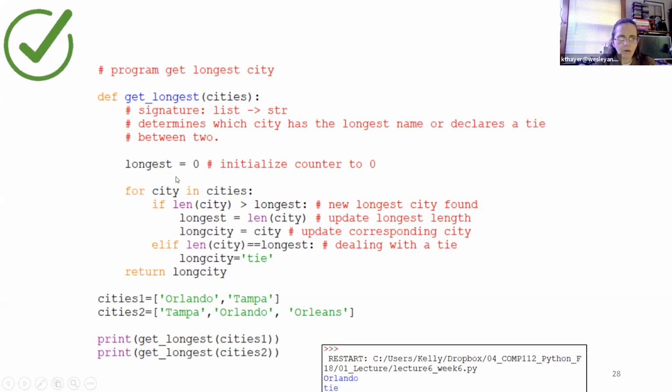But now I go through with Orleans, which is the same length as Orlando. So if the length of the city is greater than longest? No, it's not. If the length of the city equals the longest? Yes, it does. Now we're going to assign it to be a tie. So the long city name will update from Orlando to tie, and the longest is still the same at 7. And so when we return the long city, we will then get back the word tie because we updated it because of this elif branch right here. So that's how that works. Hopefully that's reasonably straightforward and you can figure that out, and hopefully you were able to write something similar to that.